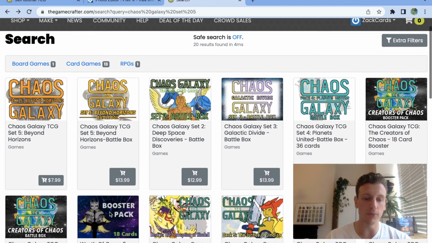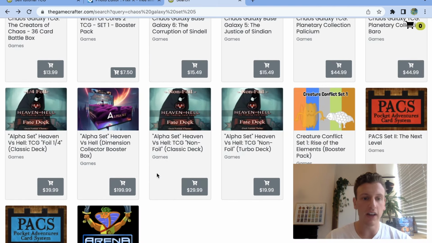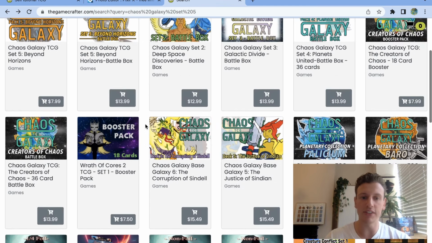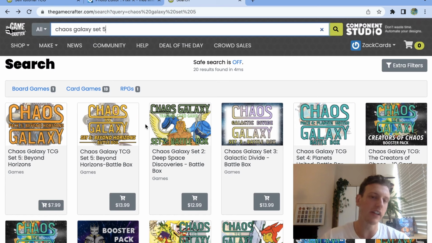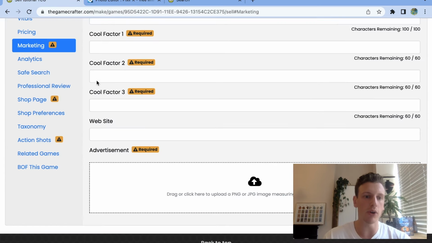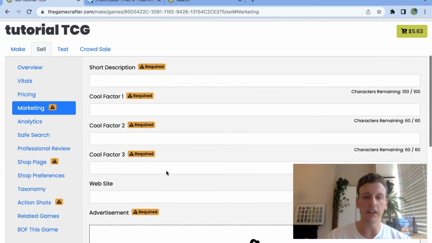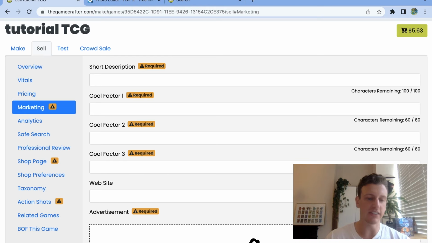If you try too much, like there are some where, I think these are all pretty good examples here, but if you try and put a whole shot of loads of cards in the game, they won't really show up. So that's the marketing. You need to fill in any of these exclamation point ones before you publish your game. You can't sell your game if any of these are left blank.